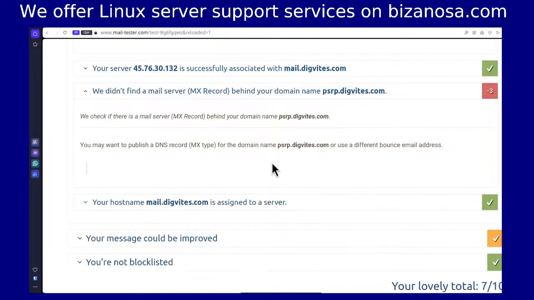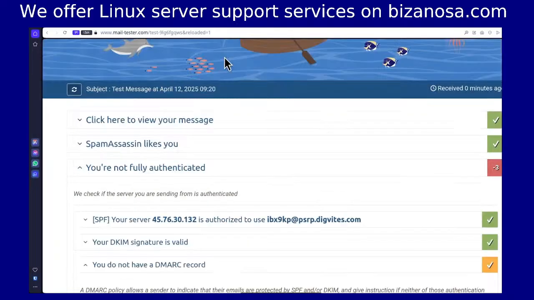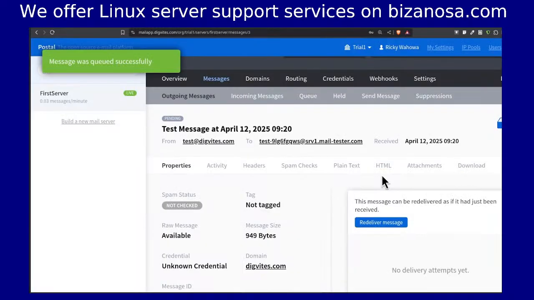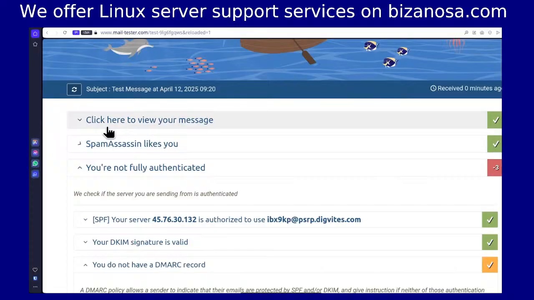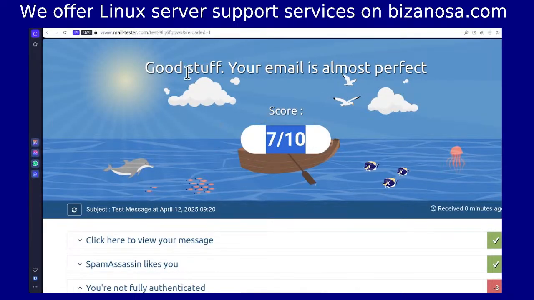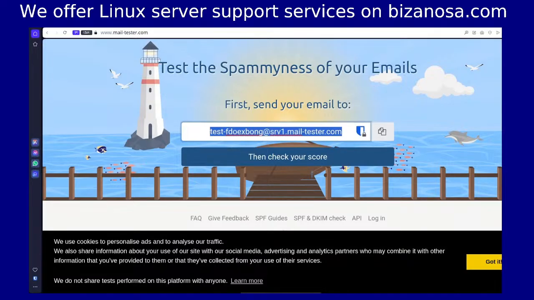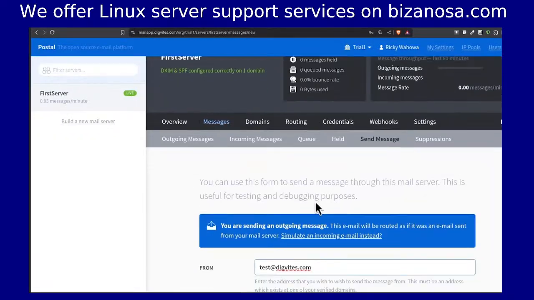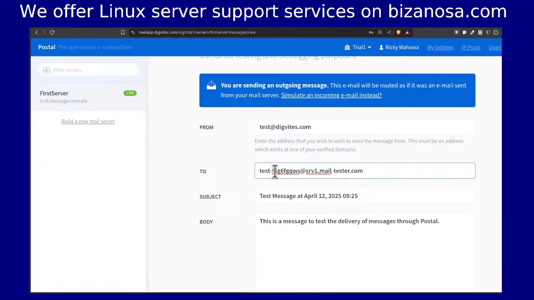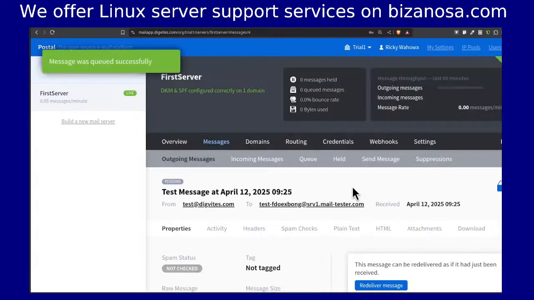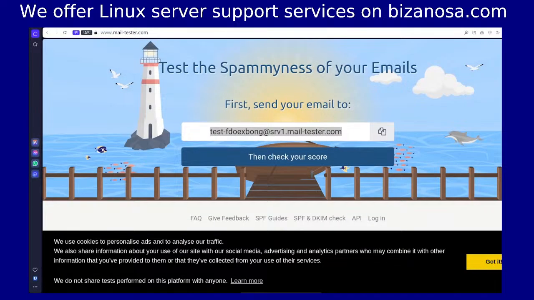And in the next time we send, we are going to see if that is fixed. Your message could be improved. Who cares? That's a test email. All right, let's do the test again. And hopefully this time round, we are going to get better than 7. So let's go to mailtester.com again. I will copy that, come back, send a message, paste, send message. Come here, check the score.